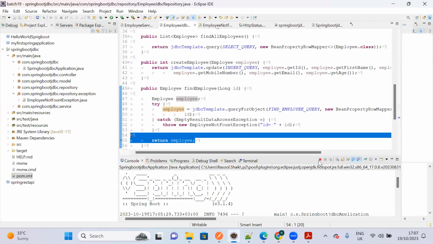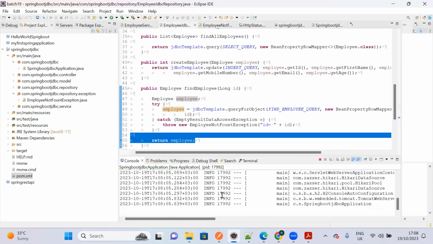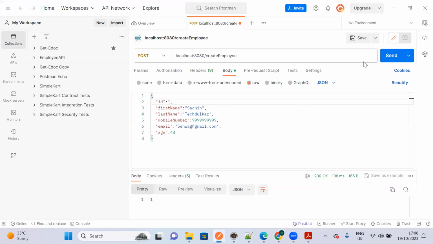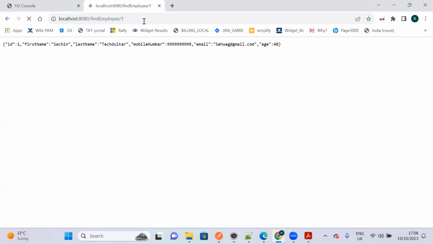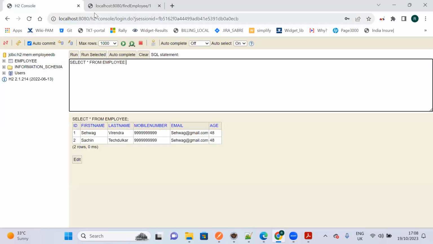Now let me stop the server and start the server again, because I have commented out that DevTools dependency, right? Now go to the browser and search. You can see the employee is gone. The moment I restarted, my data is lost, right? So again I need to create it. Once I restarted, I have to create again. So employee one is created. Now let me find. You can see employee one is available in the H2 database.